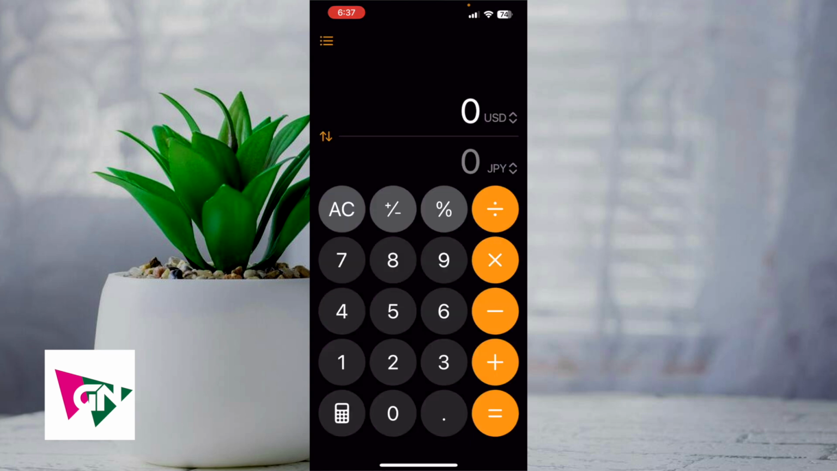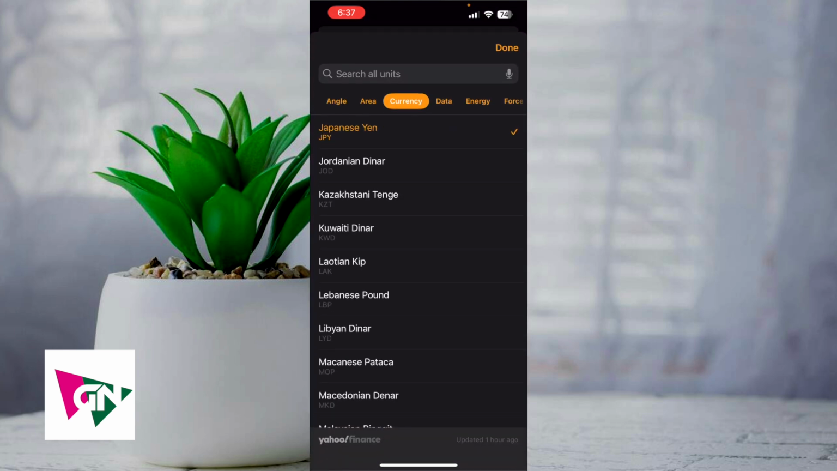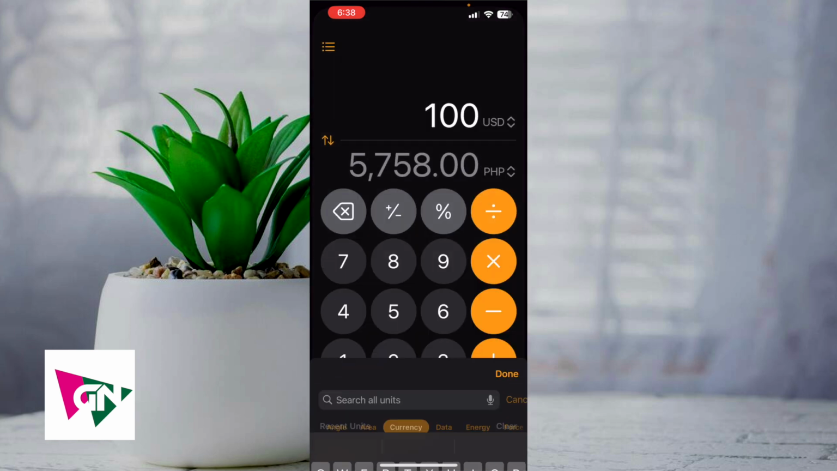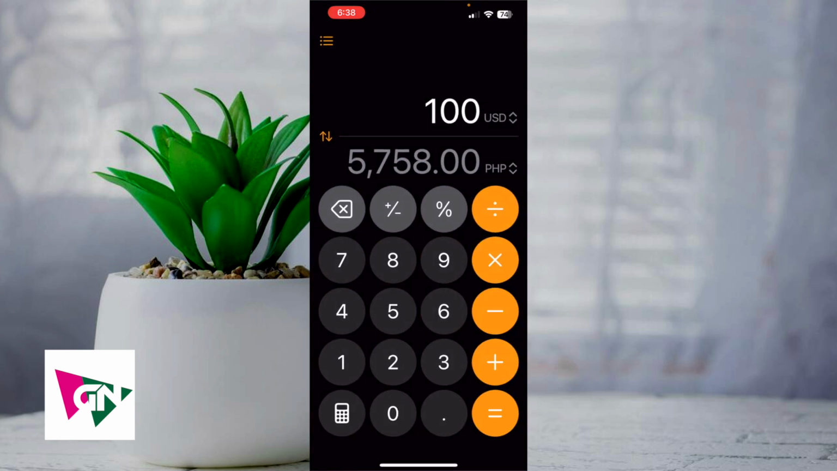Next, you want to toggle on the button that says convert. And so you can see here, it now shows labels for each of the numbers on the top row and the bottom row. So let's say that we highlight the US dollar amount. We can type in 100 and it converts it into Japanese yen of 14,580. But let's say that we want to convert the US dollar into, let's do a peso here, the Philippine pesos, okay? You can see it now converts US dollar into Philippine pesos.